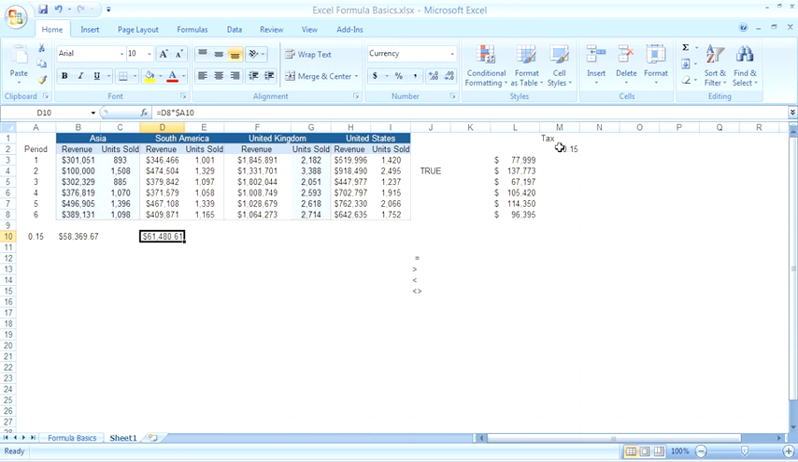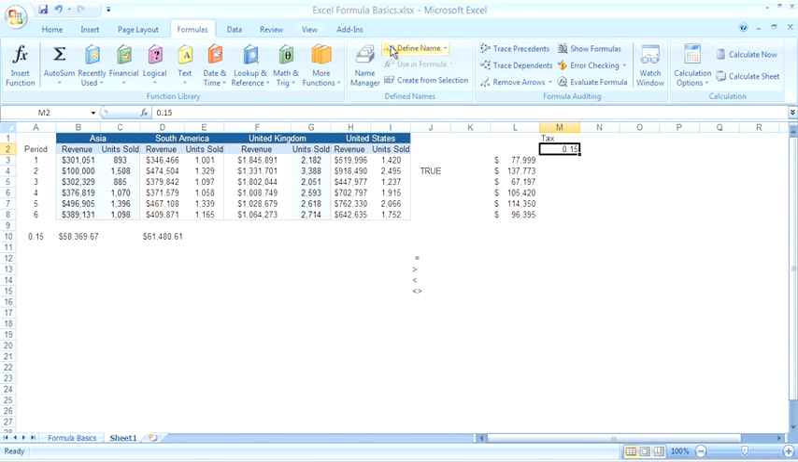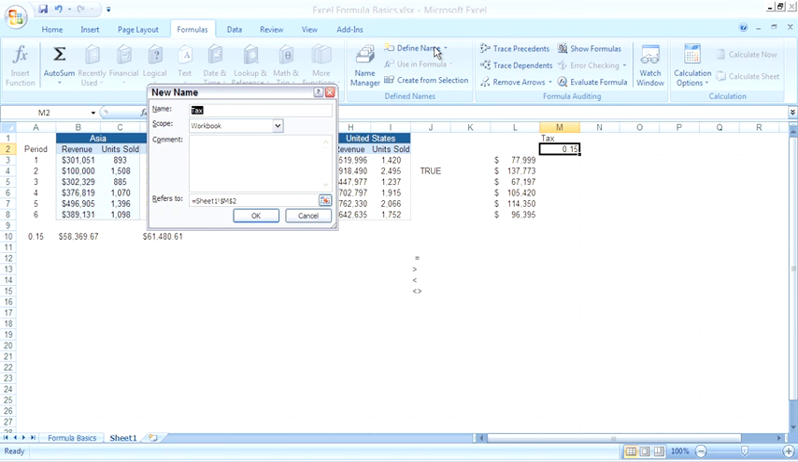Remember this tax rate I have here in cell M2? Right now, the cell address of that is M2. Instead of M2, I'd like to have a common name, a name that I can remember. And I want to call this rate. So in order to name this particular cell rate, I can go up to the Formulas tab, click on Define Name, and it's going to open up a new dialog box for me called the New Name dialog.